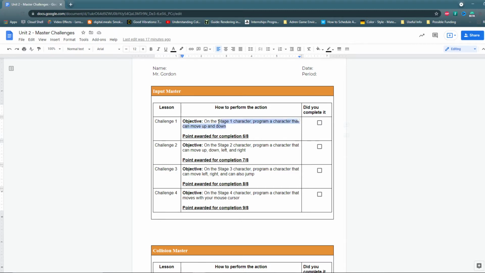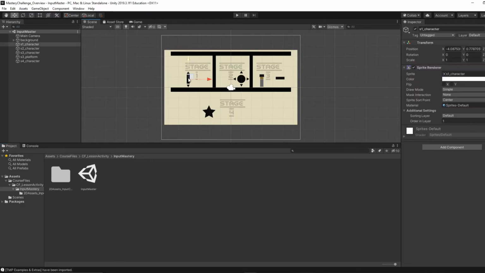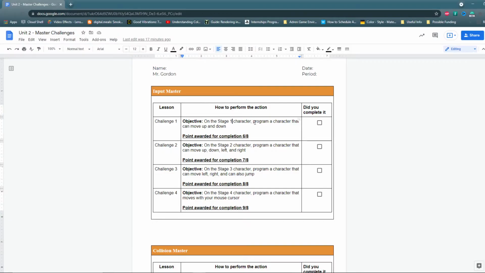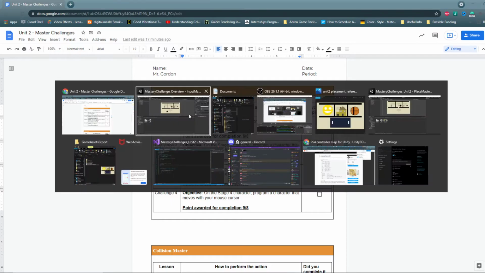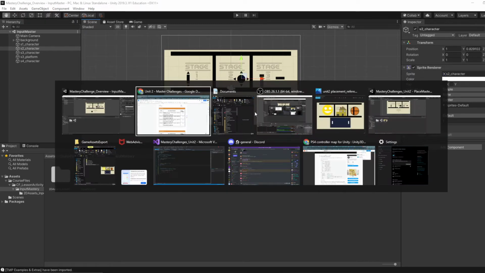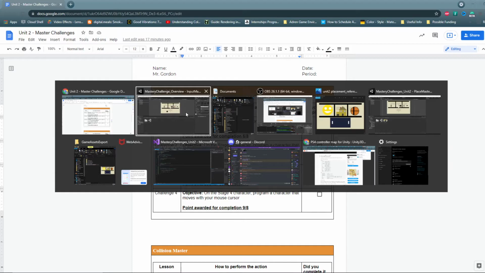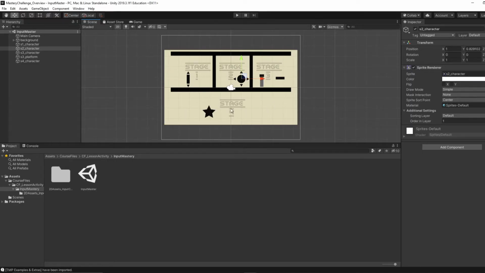For the first one, it says on the stage 1 character, which is the character right here, program a character that can move up and down. For stage 2, we want a character that can move up, down, left, and right. So this guy over here, it's going to move up, down, left, and right. Stage 3, you want the character to move left and right and also jump. So that'll be what we do on stage 3. And finally, stage 4, you want the star to move with the mouse cursor.